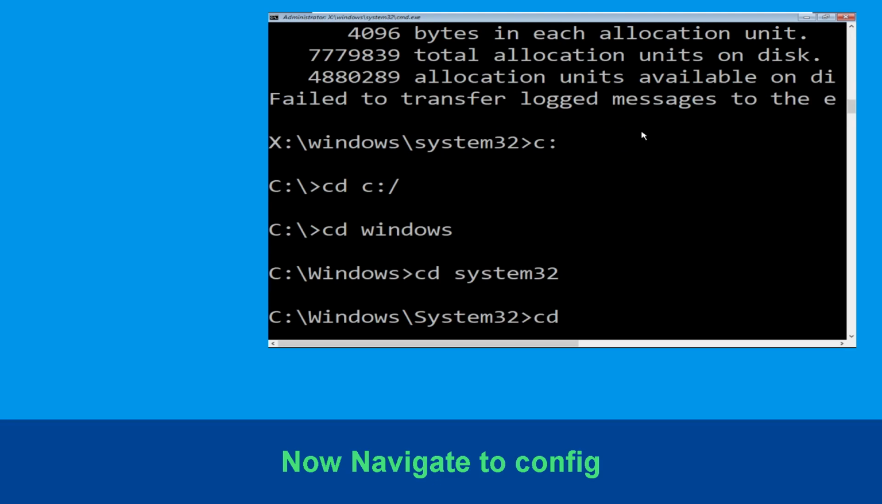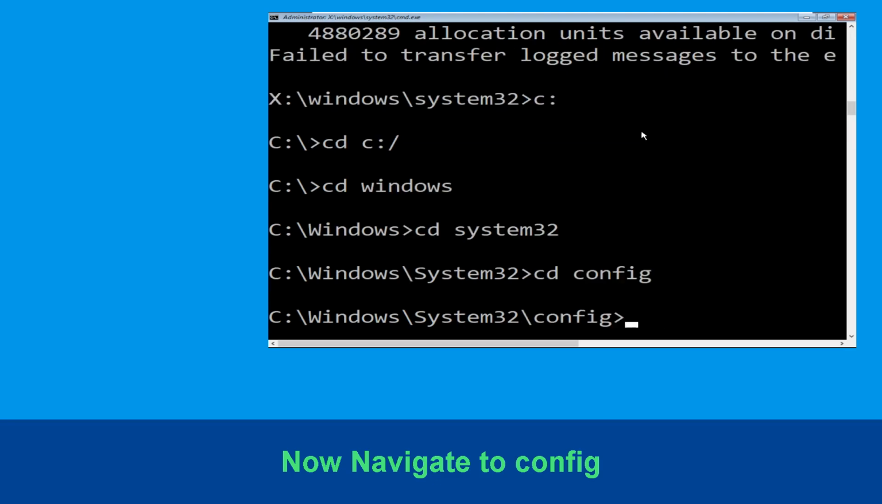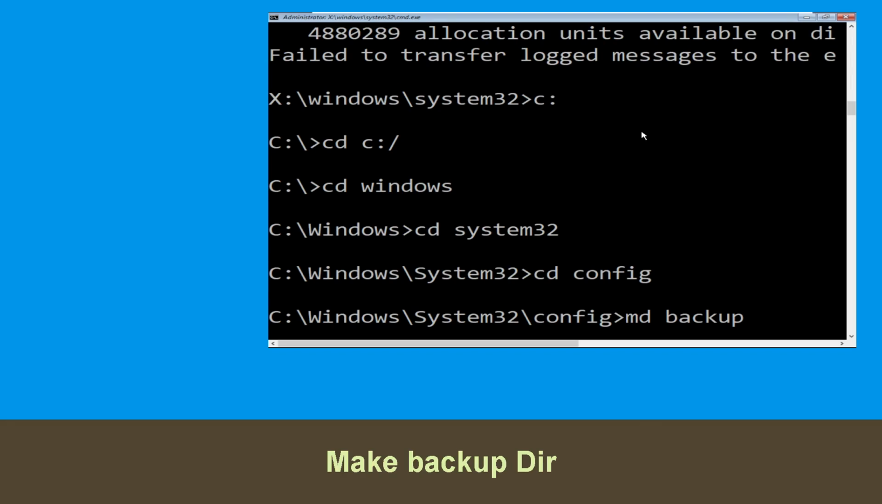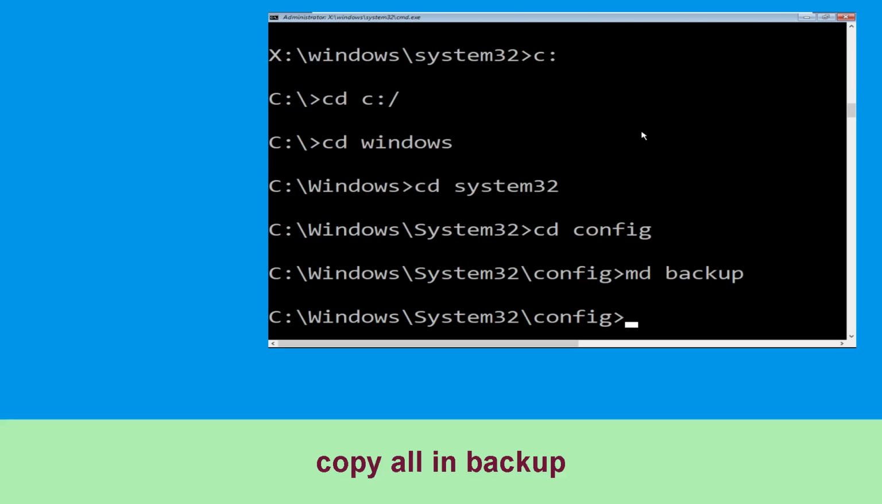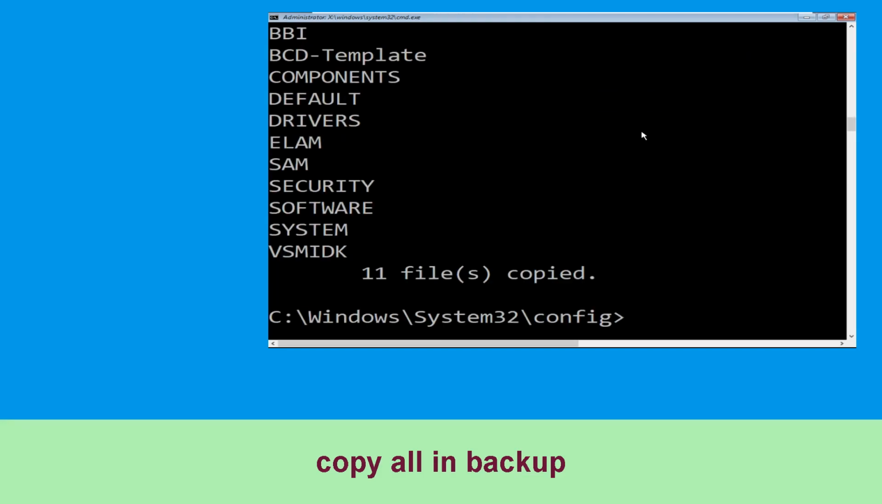Type in cd space config and simply hit enter to execute the command. Now execute this command carefully. Type in md space backup and simply hit enter to execute it. Now execute this command. Type copy space ** space backup and simply hit enter.